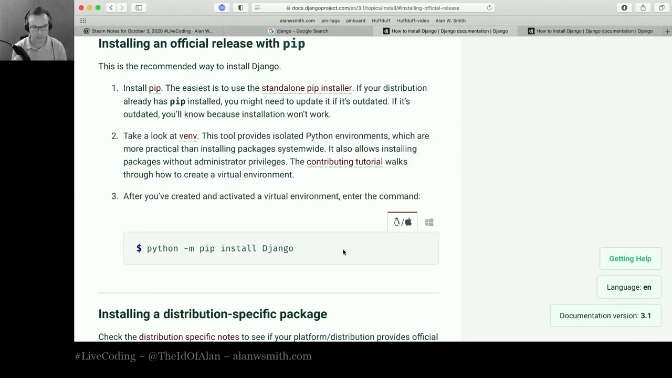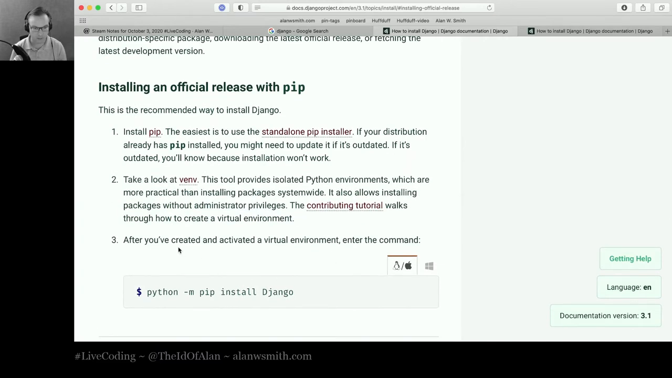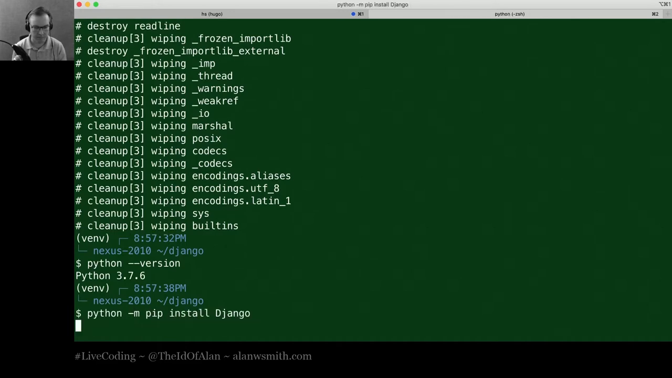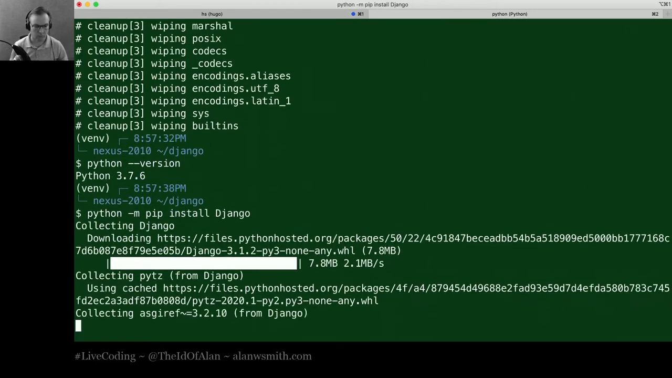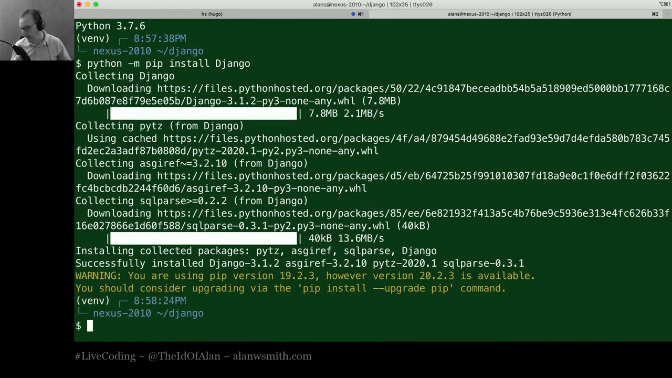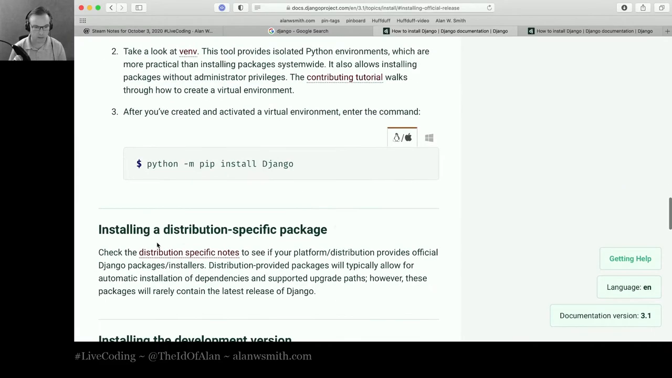So, let's give it a shot. python -m pip install, that's kind of weird, you should just be able to do pip install. Well, I'll do it the way that they say. And now we wait. Successfully installed Django. Okay, but we're using an older version of pip, but that's okay because it installed. Got it.